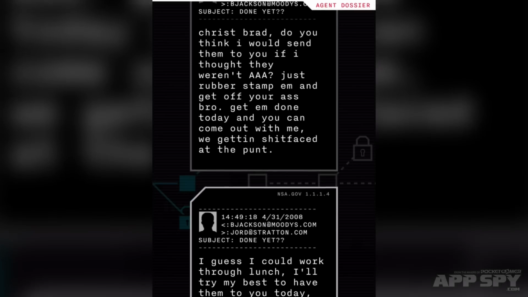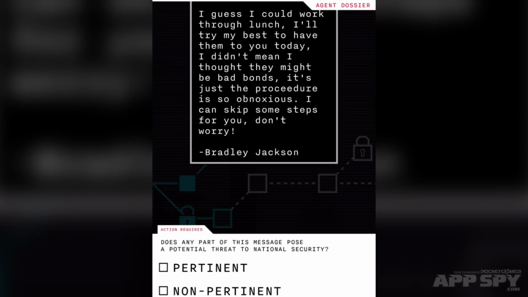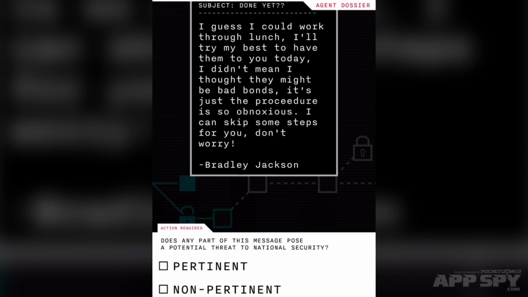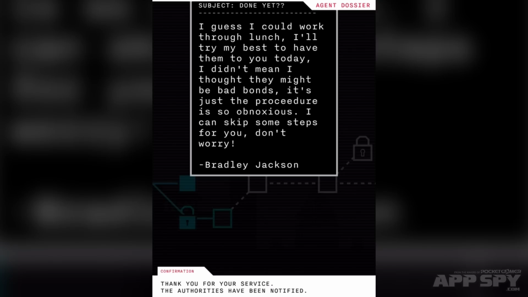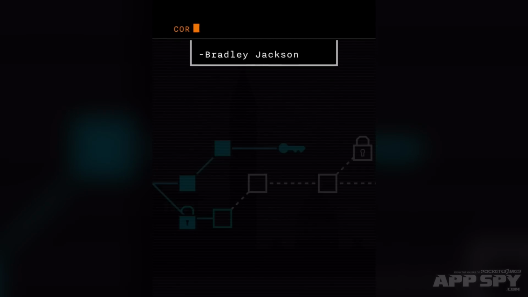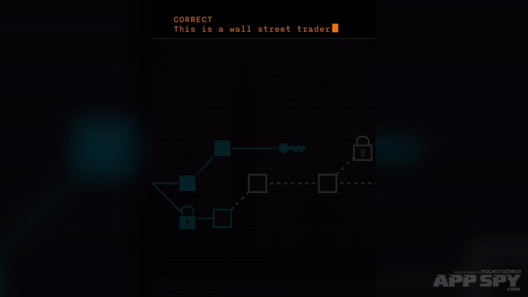And then at the end of it we're asked, does any part of this message pose a potential threat to national security? Pertinent, non-pertinent. And we have to choose which one it is. I'm going to go with non-pertinent on this one, and we see that we've been told brilliant, thanks for that, and yes, correct, this is a Wall Street trader, thus not a threat to national security.